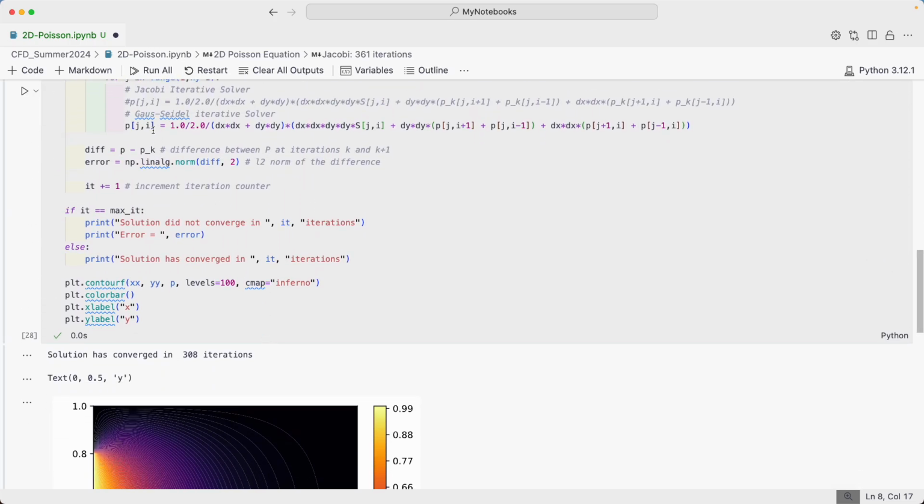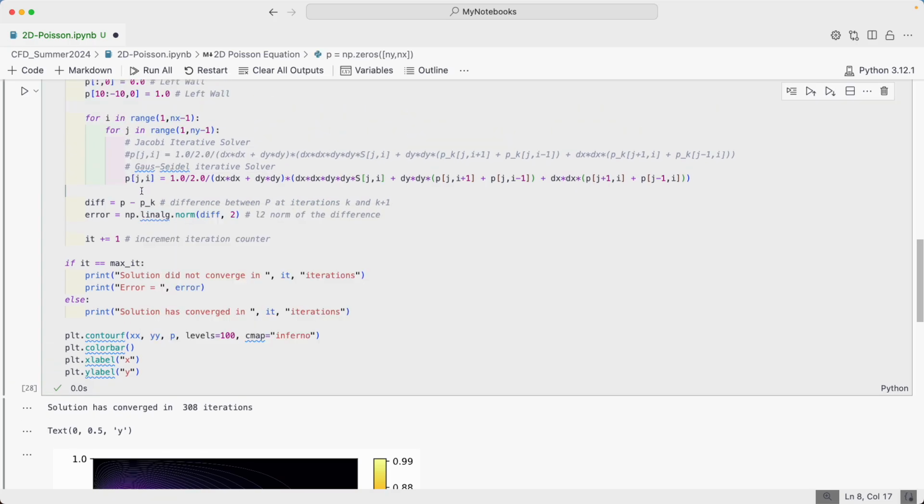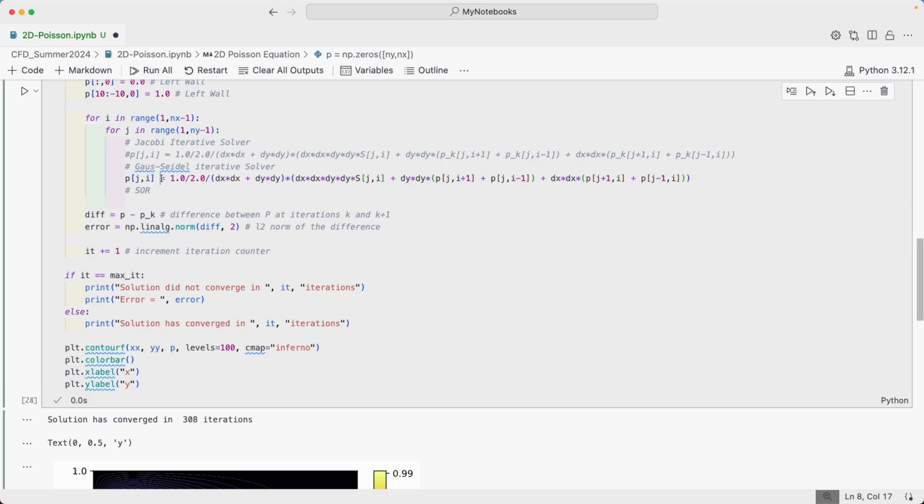Did you get it working? Nice. Okay, the third iterative solver we're gonna try here now is the SOR, successive over relaxation. And it's the exact same equation as this one, so I'll copy and paste it here.